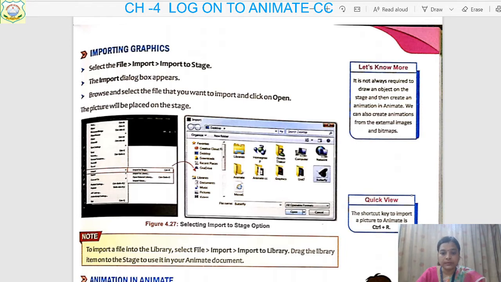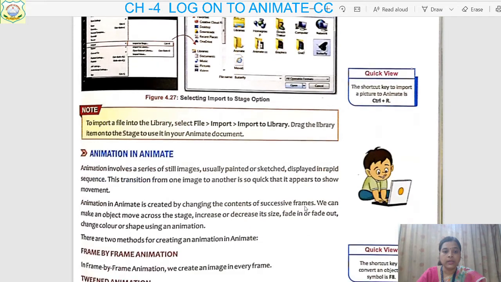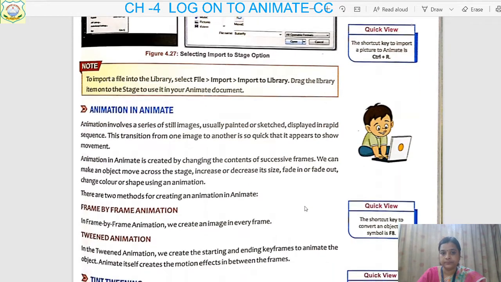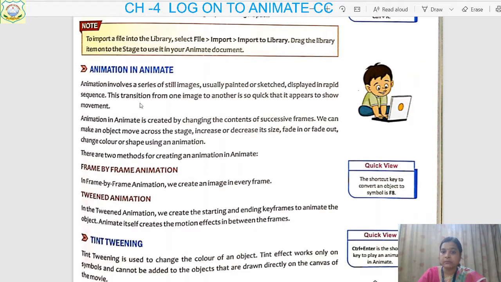Now after that, we will have an idea of animation. What is animation, children? Animation involves a series of still images. Still images means photographs. You have pics, still images, not video, only the still images, usually painted or sketched, displayed in rapid sequence. Children, one after another in rapid sequence. If you are using those still images in a rapid sequence, then it is called animation.